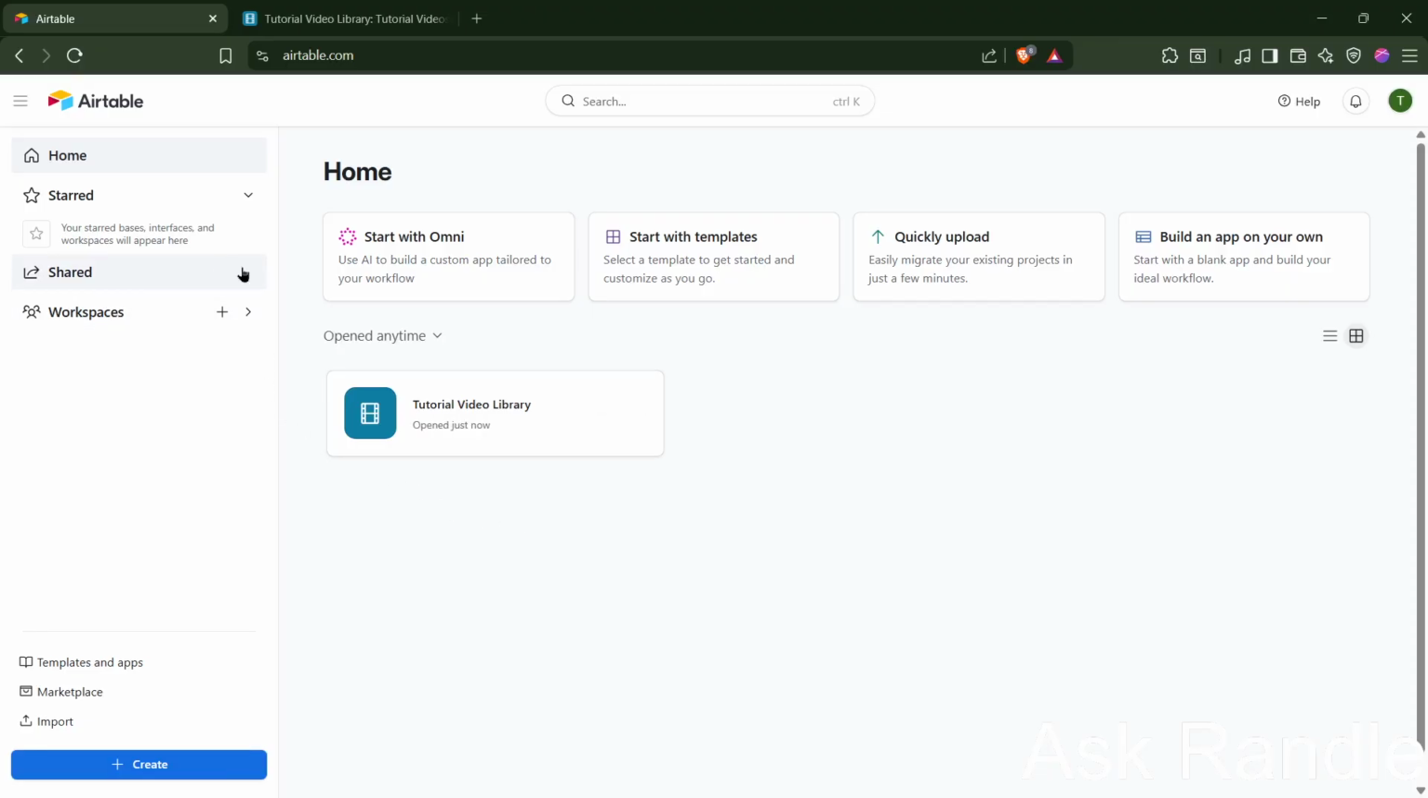First, open your web browser and head to airtable.com. If you're not already logged in, log in now. Once you're in, you'll see your Airtable homepage with your workspaces and any existing bases displayed.